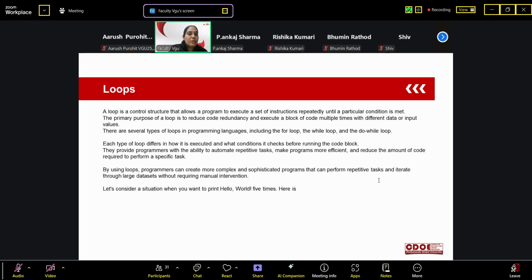Now, the first topic we have is loops. A loop is a control structure that allows a program to execute a set of instructions repeatedly until a particular condition is met, right? We have all these control structures, like if else and nested if else. Same way, a loop is also a control structure that is used when you want to execute instructions many number of times.